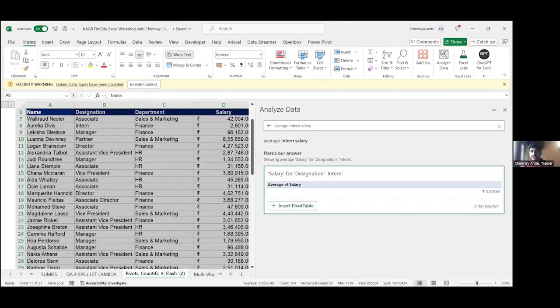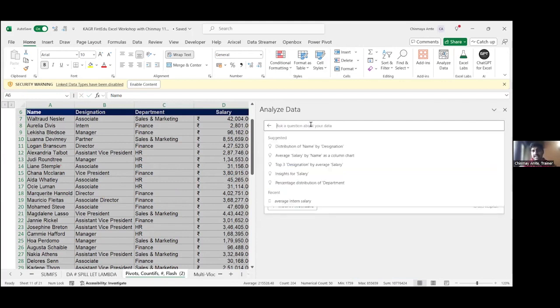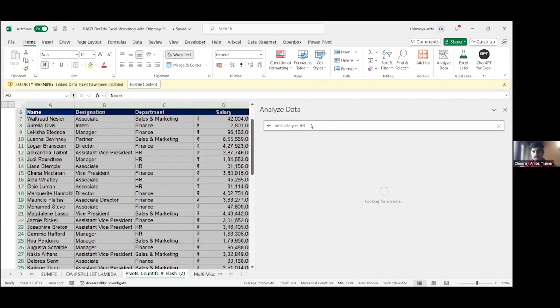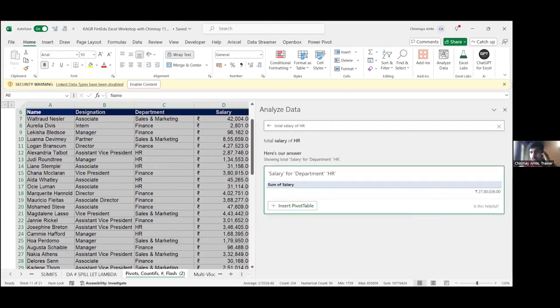I need not do any SUMIFs. I need not do any COUNTIFs. And I'm just getting the answers of my choice easily, right? So let's say total salary of HR. So see, the total salary of HR is 27 lakh 80,000.